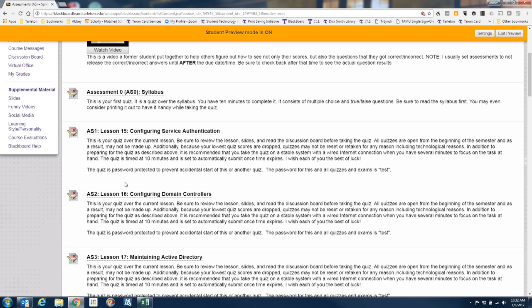Once the due date is passed, these will disappear from this menu, and the only ones that will be remaining are the ones that are still due. So there's no opportunity to make up the quizzes. I drop your lowest 3 quizzes, so keep that in mind. I don't reset quizzes for any reason or anything like that, so keep that in mind. Part of the reason I drop the lowest quiz scores is for that very reason. They are timed, so keep that in mind, and it's a limited time.